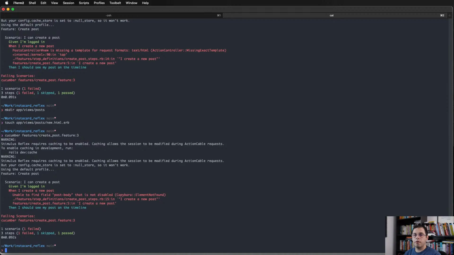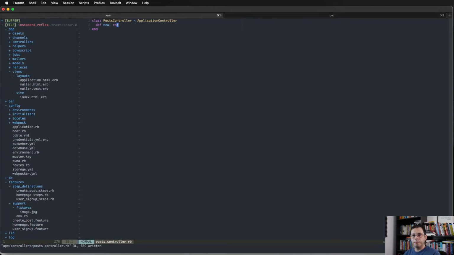Okay, so now this is the real behavior error. So the page doesn't have a post body field. That means that we're missing a form on the page, so that's the next thing we need to create. Okay, so app views posts new, and I'm gonna need a form here for a post. And the body is gonna be a text field called body.